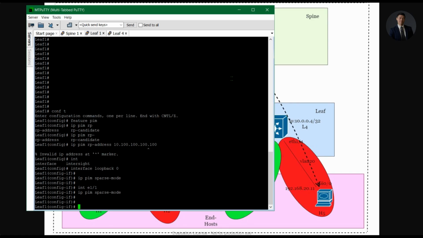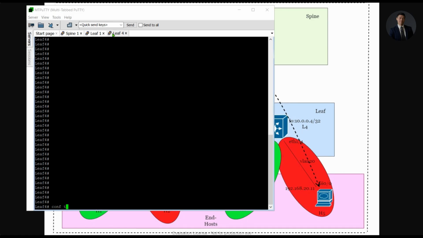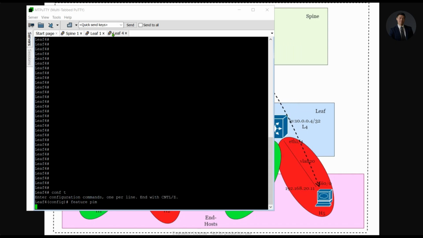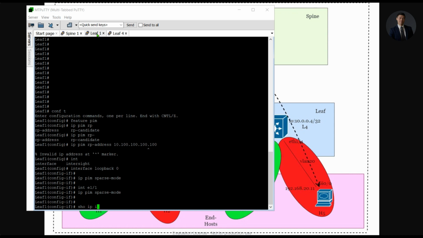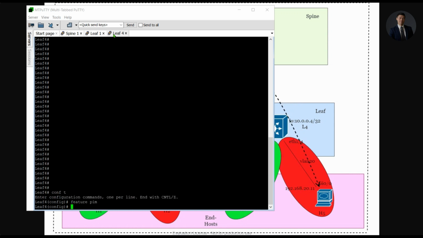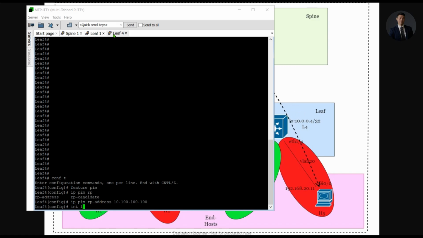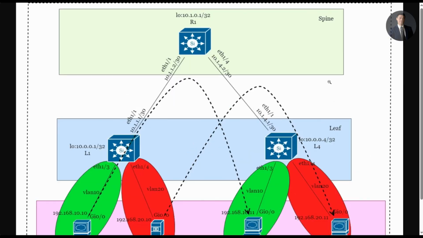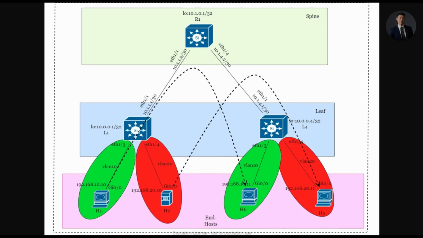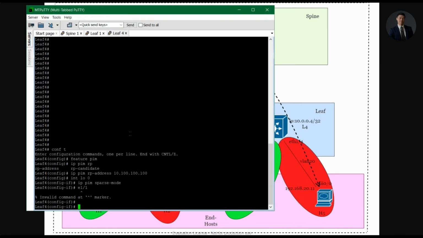Leaf 4, we'll do the same. Feature PIM. Let's show IP interface brief. Yes, I have loopback up. Feature PIM, IP PIM RP address 10.100.100.100. Interface loopback 0, IP PIM sparse mode. What is the interface? E1/1, IP PIM sparse mode.